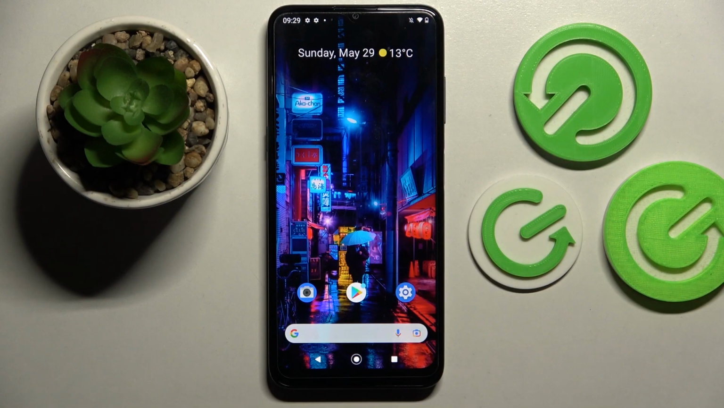Hi! In front of me is Nokia G21, and today I would like to show you how you can check all specifications of this Nokia.